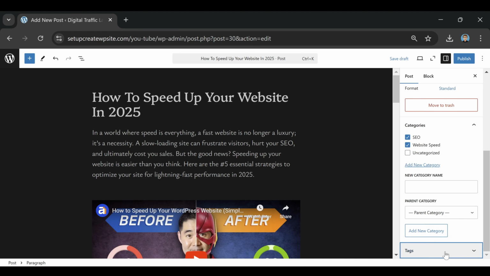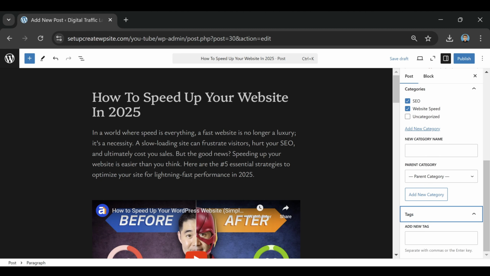And then the last thing down here below is the tag section. And this is where you're going to add keywords that are going to be relevant to whatever post you're working on. And it's pretty much for search engines and stuff like that to be able to find your posts. So for example, since this is a how to speed up your website in 2025, I might go here and type in ways to speed up website.